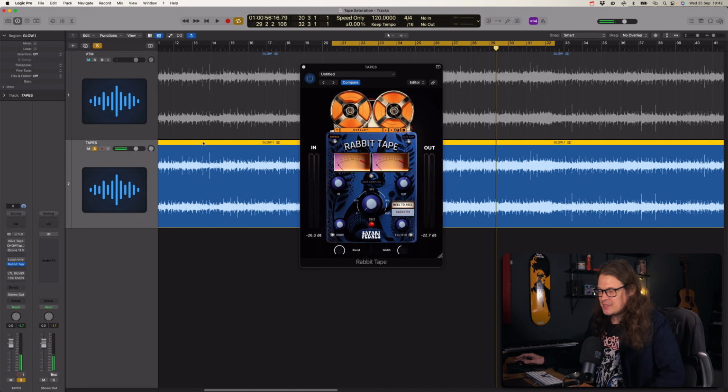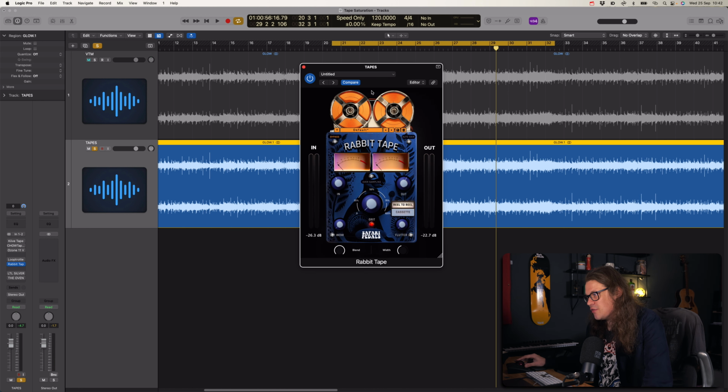It's completely different. It's almost like you can't compare that to another tape saturation plugin because it just stands out on its own, and it's got this real aggressive mid-range thing. And for what it's worth, I do like it. I think it's great, but it's just so different to the other ones.